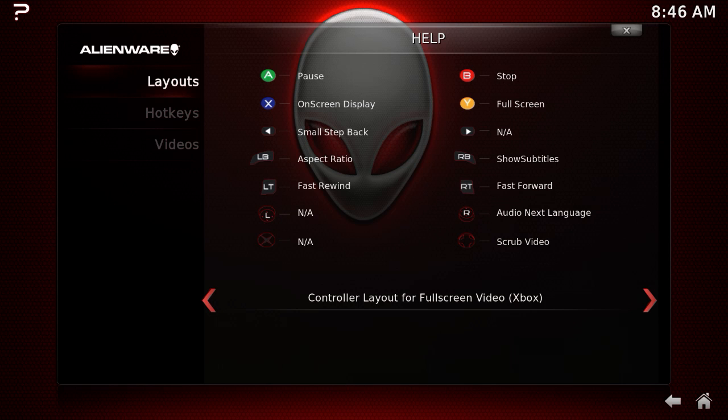So if you're watching a full screen video, for example, now we have A as pause, B for stop, X for what's called the on-screen display, and Y for full screen. And then various other items that help control what the video is doing, right? Fast forward, language, scrubbing, titles, aspect, etc.